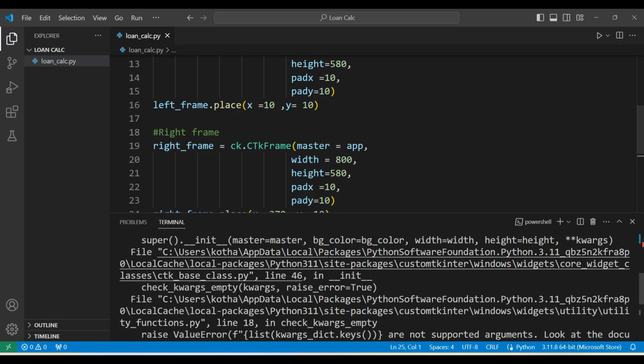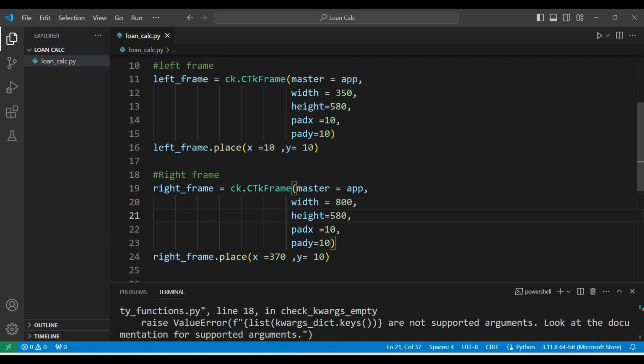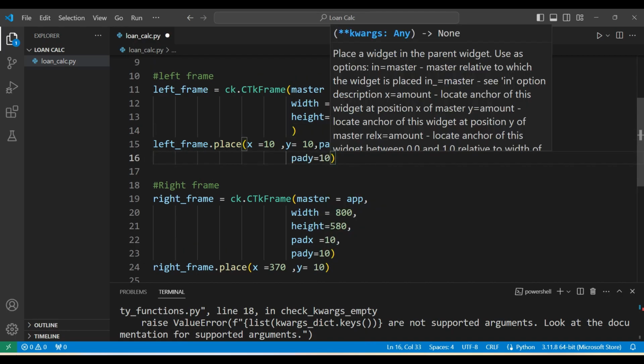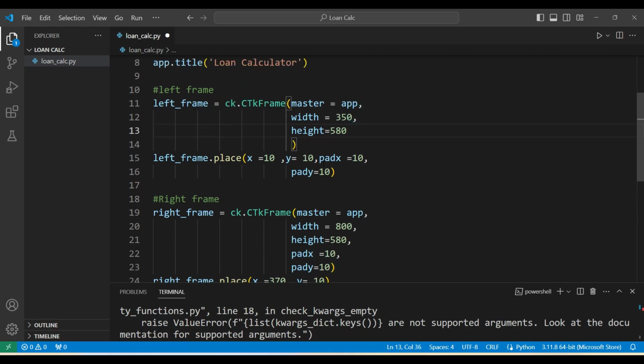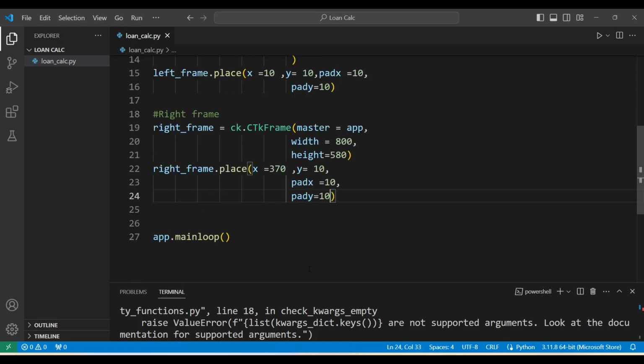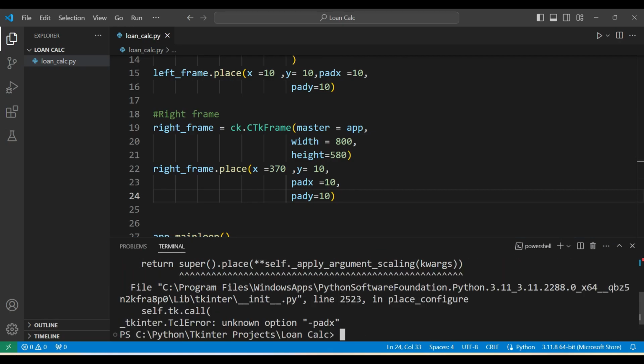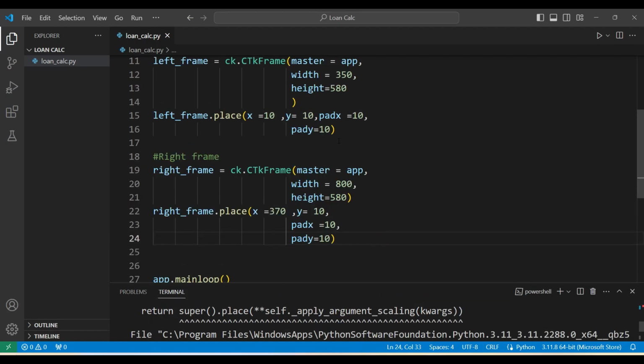Some error is coming. Padx and pady, sorry, my bad. Padx and pady should be in here, not there. Padx and pady should not be coming. Let's remove them and see.